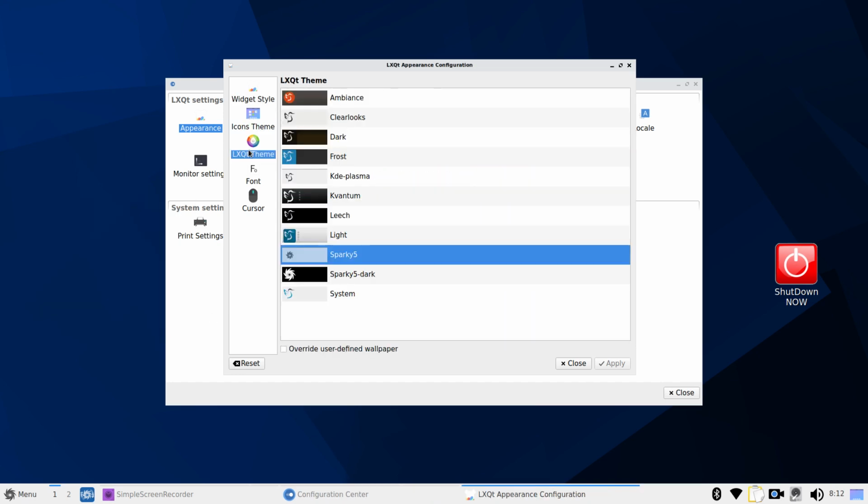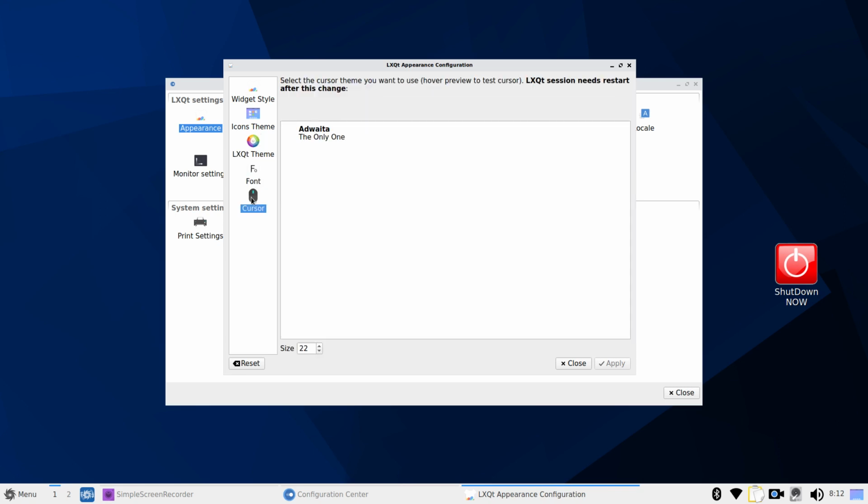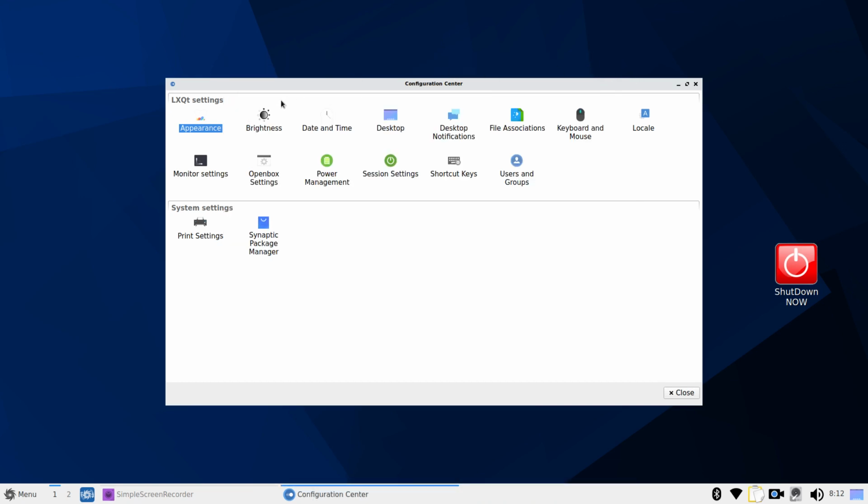Icon theme, LXQt theme, font, and cursors. Mouse pointer, cursors. Alright, I'll use the conventional X on that one. Brightness, if you've got a laptop, you may want to look at that. You can also just investigate that. Time and date thing, self-explanatory.